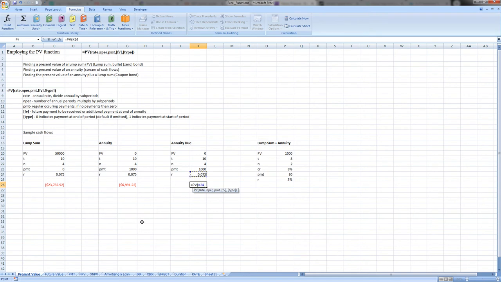So we're going to identify the rate. We're going to divide by N. We'll go to the number of years, multiply times N. So again, it was R divided by N, T multiplied times N. Now we're going to tell Excel that there is a payment of 1,000, but it's quarterly. There's a future value of 0. And in this type, it's an annuity due, so the payment's received at the beginning versus the end. So we'll type a value of 1 to indicate the annuity due.